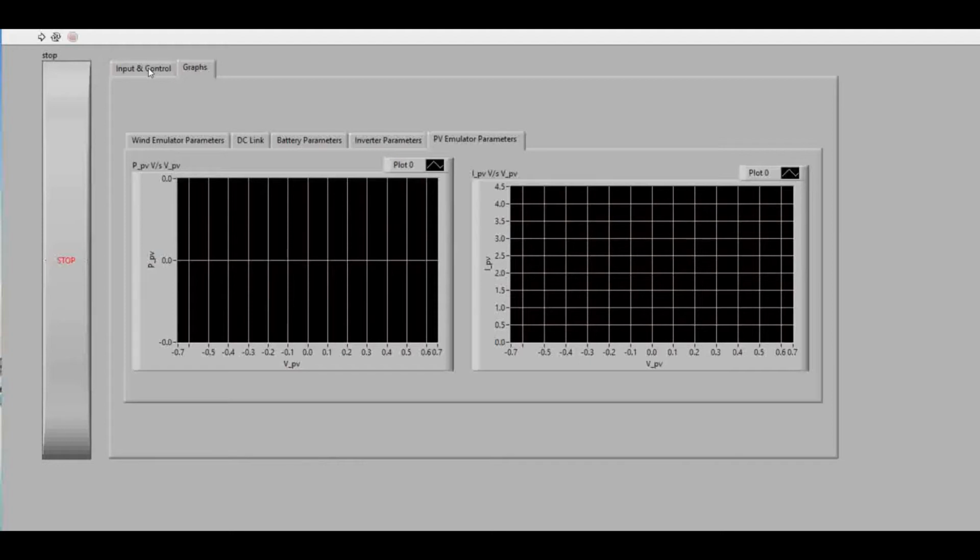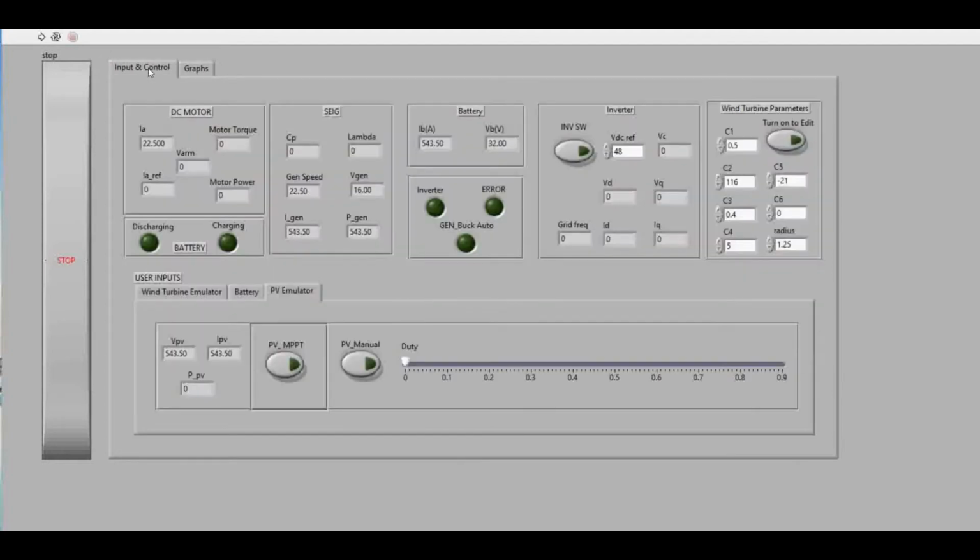So let's start by input and control. So in input and control, we have a DC motor measured parameters. So it is indicating armature current, motor torque, armature voltage, reference current and motor power. In SCIG section, it is indicating CP, lambda, generation speed, voltage generation and current generation and power of generation. In battery section, it is indicating battery current and battery voltage.